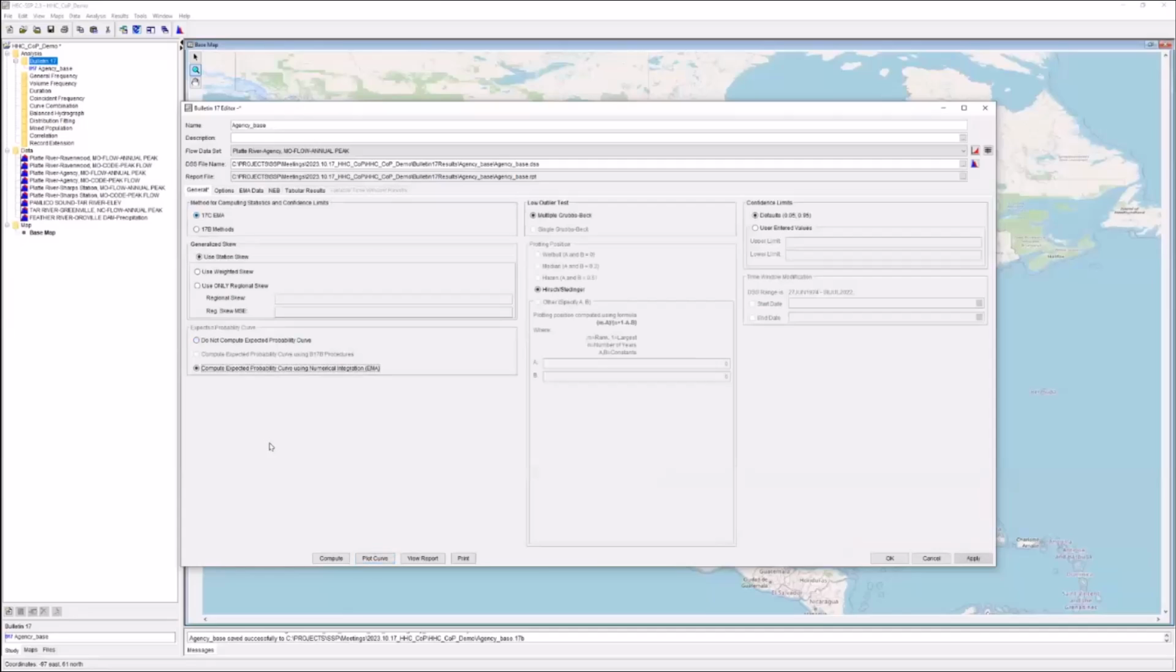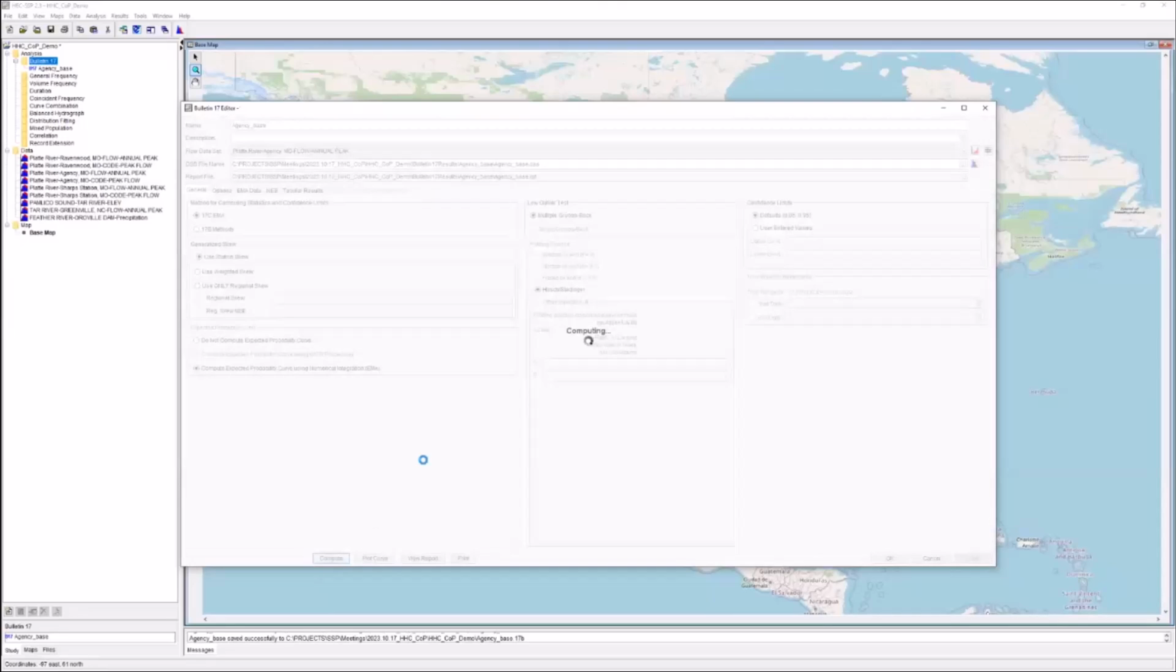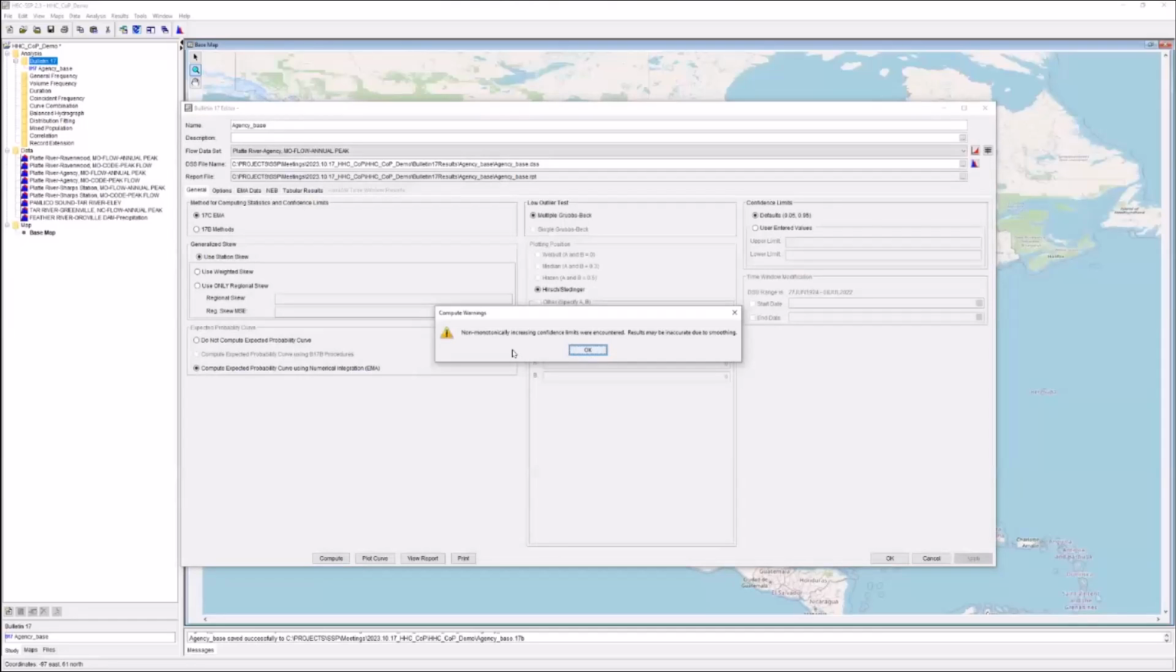Let me turn on expected probability. Let's talk about that for a second. So I went back to the general tab. I clicked on compute expected probability using numerical integration. I click compute. And what we do here is we actually compute a ton of different confidence limits, right? I think there's a list of like 30 or 40 that we included in here. We actually integrate across horizontally to figure out what is the mean value as well.